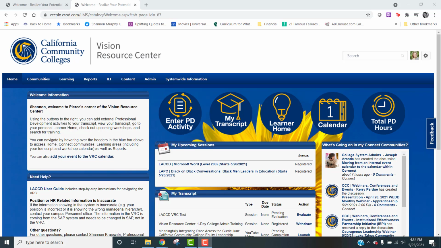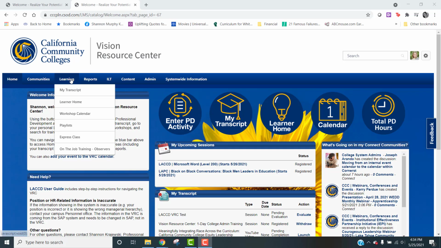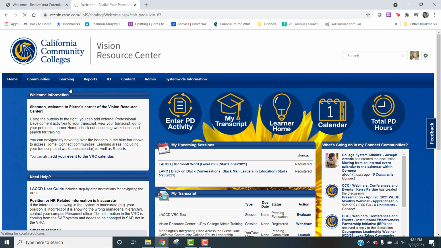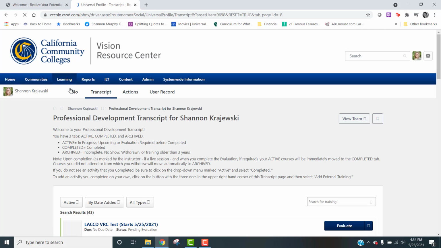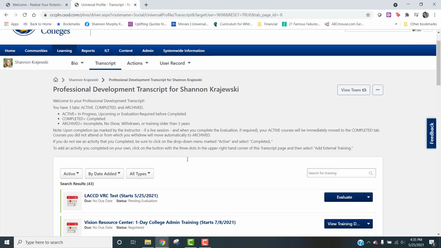To access your transcript from the VRC welcome screen, you will see a button that says My Transcript. You can also hover over Learning and click on My Transcript. The default view when you first see your transcript is the Active tab. The Active tab will include any scheduled, upcoming, and in-progress activities. Let's take a look at the Active tab.